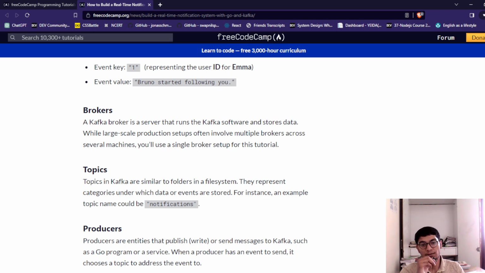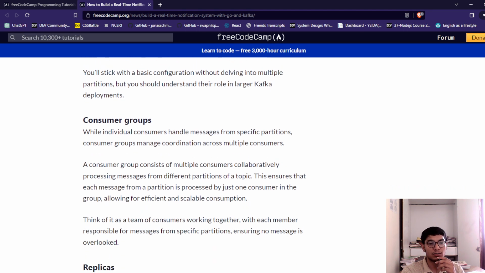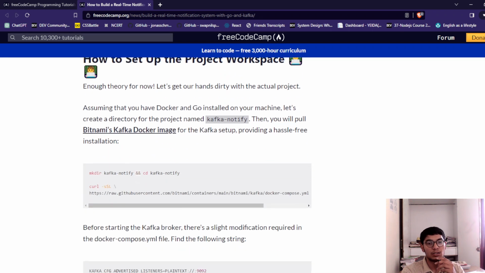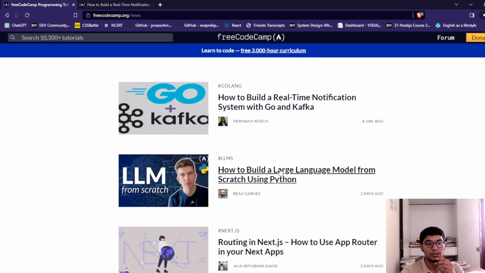Topics in Kafka are similar to a file system, representing producer, consumer, partition, consumer groups, replicas, KRaft, and how to set up the project workflows. Let's read about some of that later.